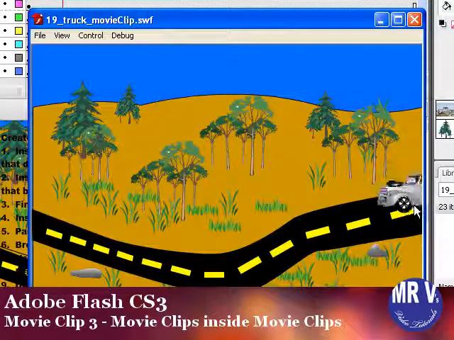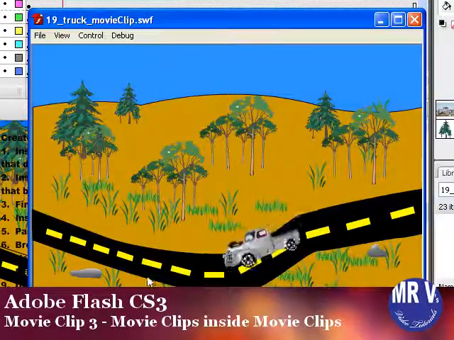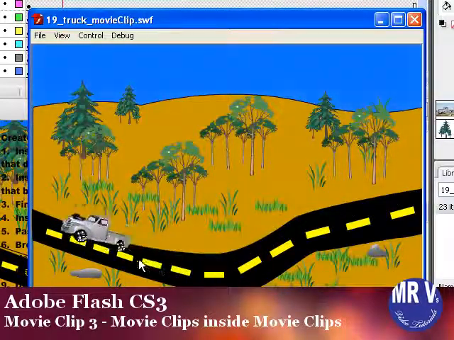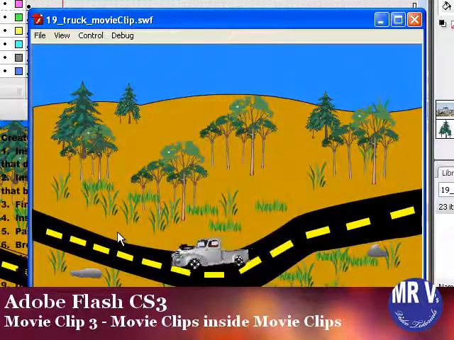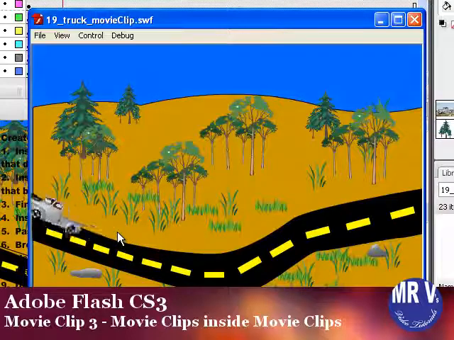You can hand draw it, or you can grab things from Illustrator, but you got to have some sort of vehicle or something with movie clips within movie clips. That's movie clip 3. Thanks for watching.